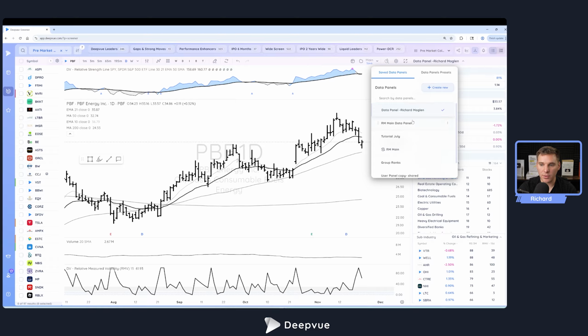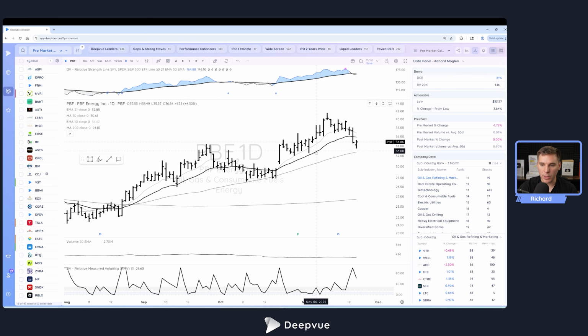And just like everything, you can create multiple data panels. Some might be useful for some things, some might be useful for others. So you can go ahead and do that. Okay, so that is data panel editing. To create an alert, I know many of you guys might be curious about that. We have two main ways to do it.